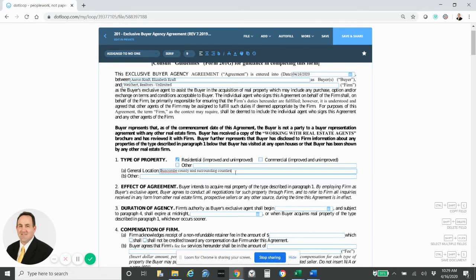Okay. Now it could also be, that's typical. But it could also be that this person has contacted you and said, hey, I want to buy my neighbor's property at 123 Main Street, but I only want to work with you for that one property. That'd be okay. We could sign a buyer agency agreement and make it just for 123 Main Street. But typically, it would be something like this, where you say Buncombe County and surrounding counties.